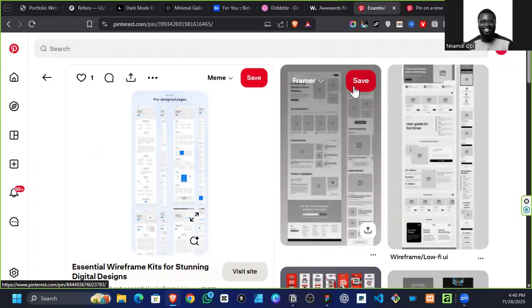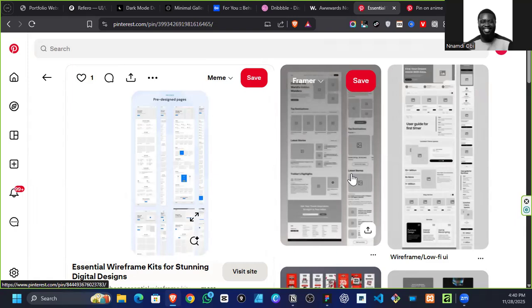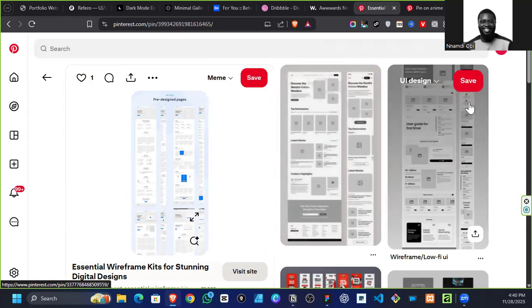So sometimes you need to do this. Sometimes you don't need to do this. You can just go straight into your design. Some clients require that you show up like this. You show your sketch like this before you start adding colors.